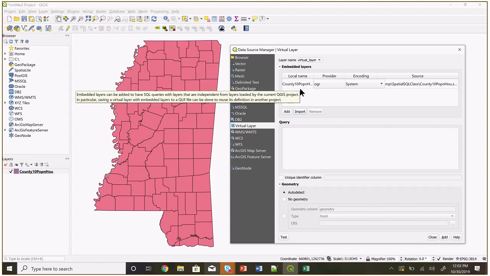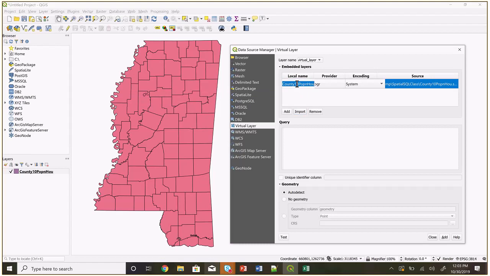In my query, I might want to give it a simpler name because I don't want to type county 10, pop H, whatever. I can give it any simple name. Sometimes I give mine really simple names because I'm so lazy. I could just go C, but I'll just go CNTS for counties. So now when I refer to it in the query, it's going to be referred to as CNTS. I don't have to type out the full name of that in the query.